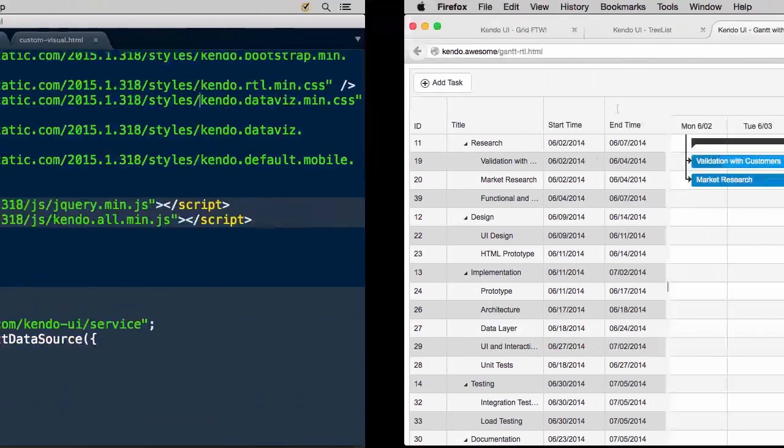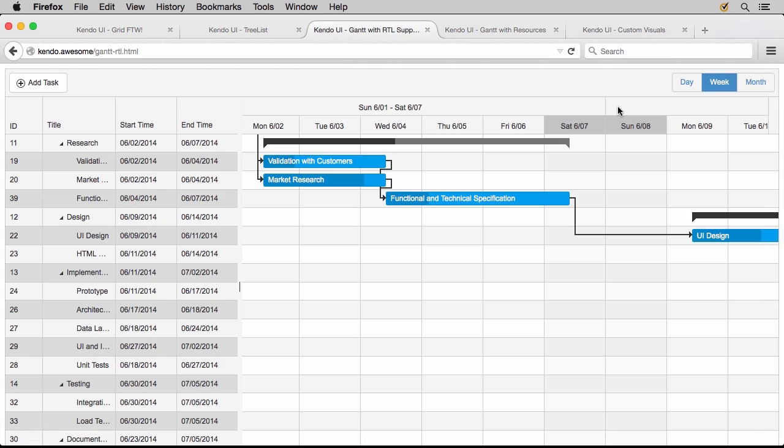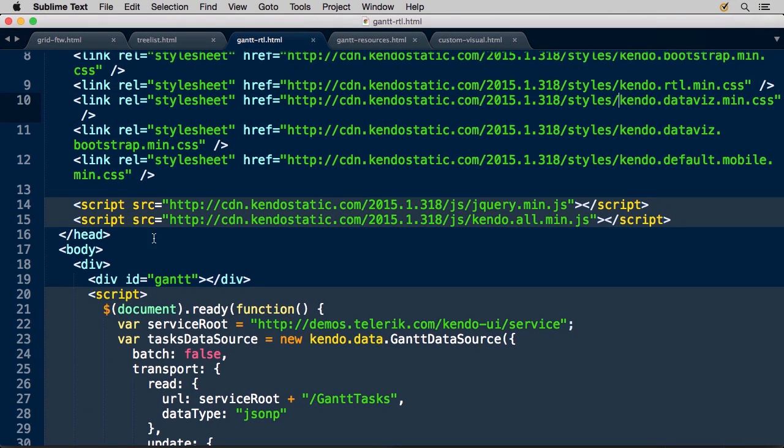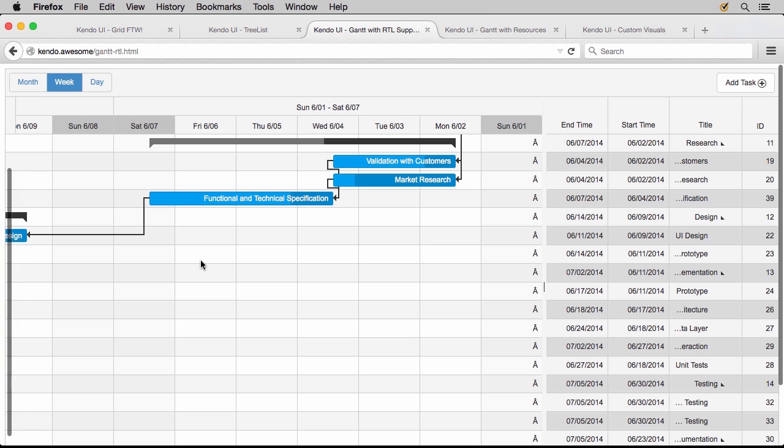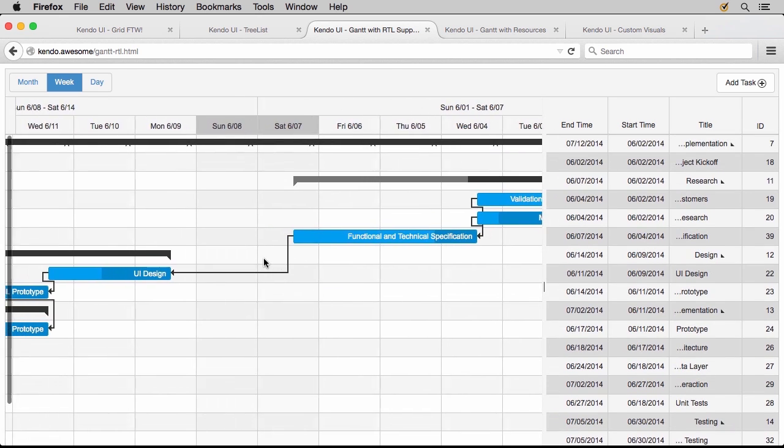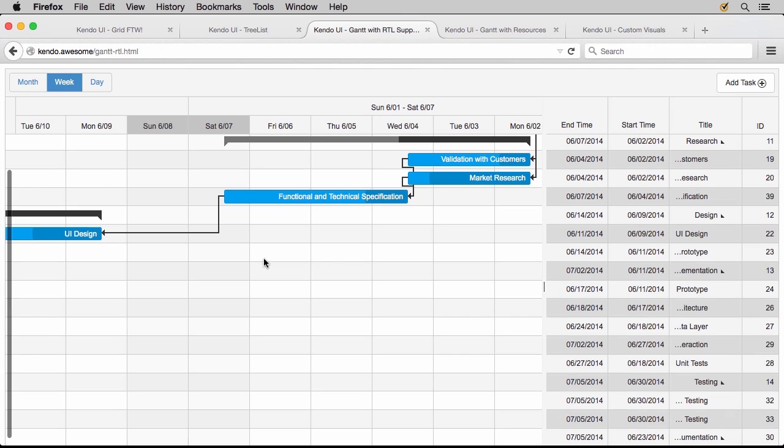Now, if you go ahead and do this and just hit refresh, nothing really is going to change there. And the reason for that is because you actually have to set an attribute on the containing element. So on this div here, what we're going to do is specify a class. And that class is going to say k-rtl. When you say that, what this is informing the widgets that are contained within it is I need to support right to left. And so if we go back now and we refresh, you can see that our view has now changed to that right to left view. So if you're utilizing languages like Arabic or Hebrew or other right to left languages, this is a big, big deal. That's a great feature going forward for the Gantt.